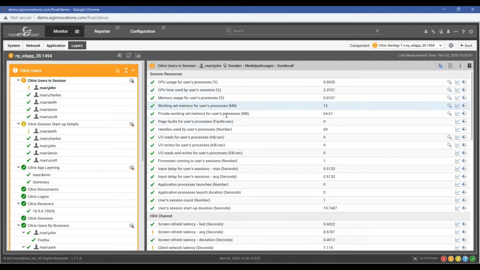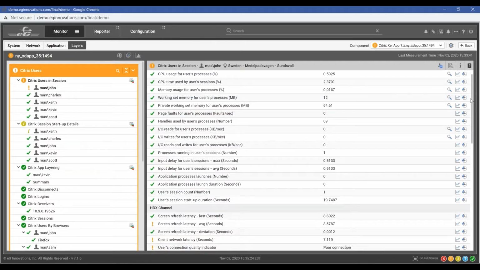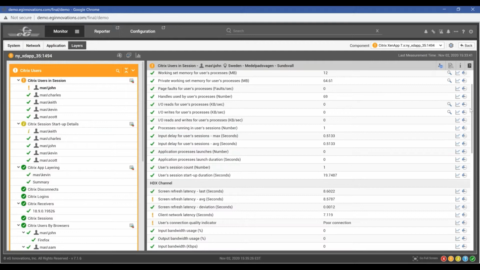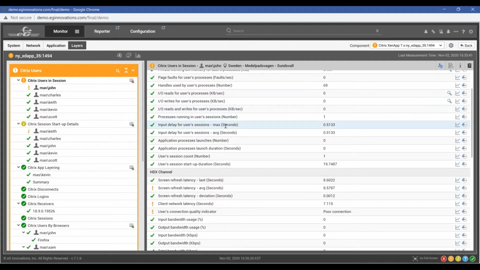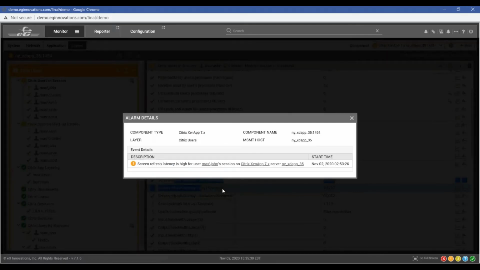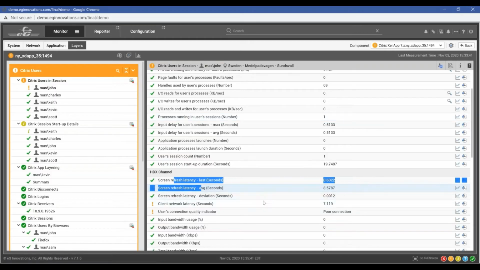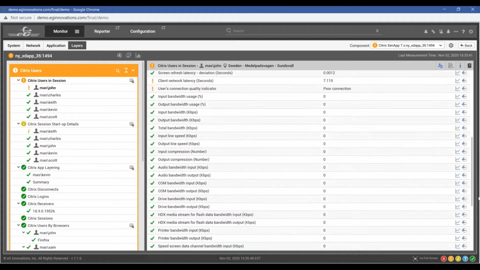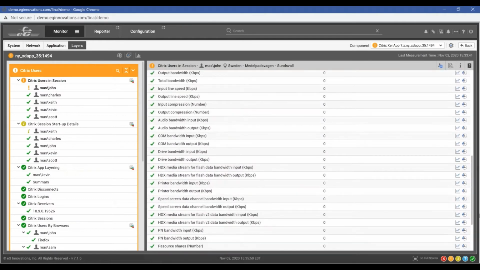Now, Citrix users in a session, so you can see John. So these are some of the metrics that we're collecting to track user experience. So CPU usage, memory usage, handles, IO, input delay for user session, application launches, session startup data duration. And you can see the screen refresh latency is bad. Client network latency is bad. They are using a poor connection.